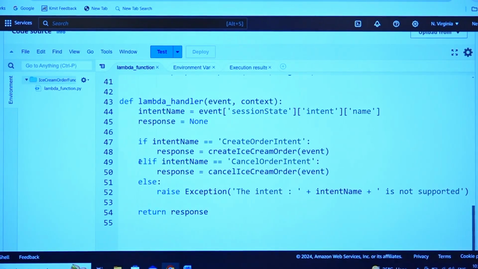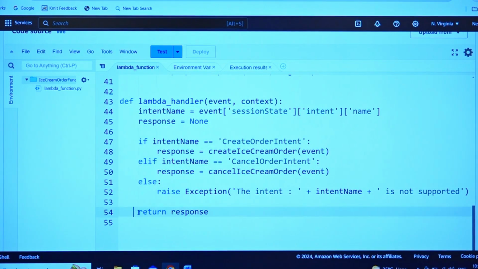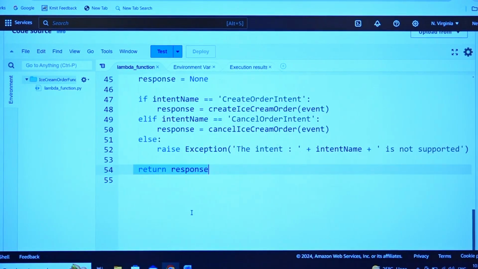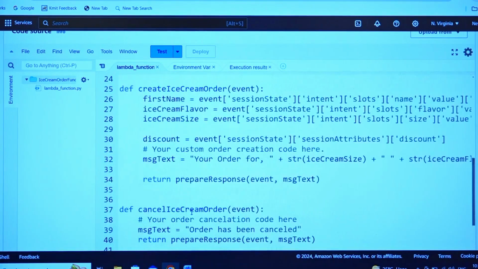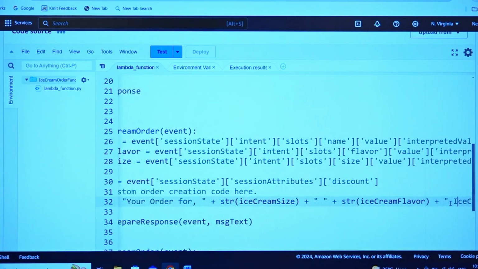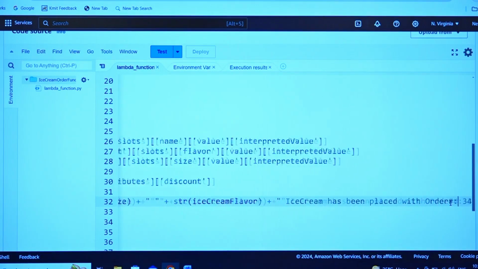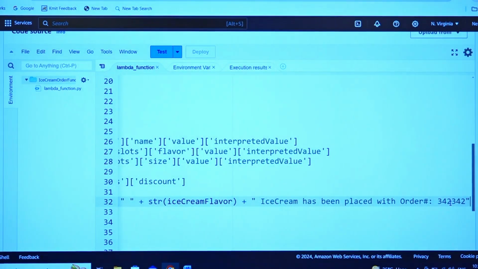This is our handler function, and whatever task I want to perform is performed over here, and in the return response we are writing the response. What code we are writing, if you see, is some code on order, where I want to display the message a little differently. I say your order for whatever ice cream size and whatever flavor you have given will be displayed on the screen with the order which you have given. Order number will also be displayed. So you will see this order number.